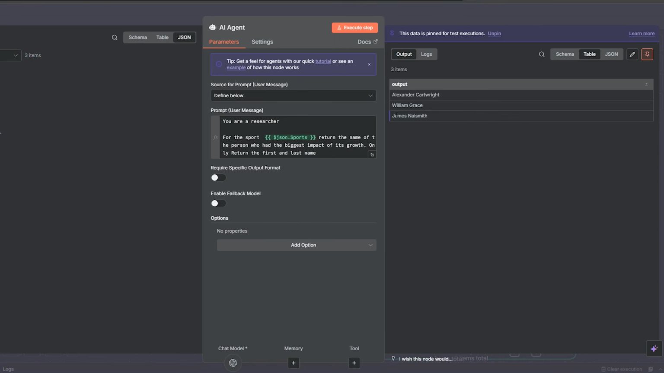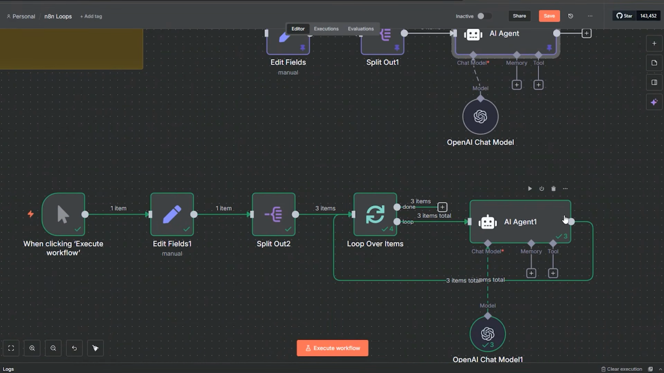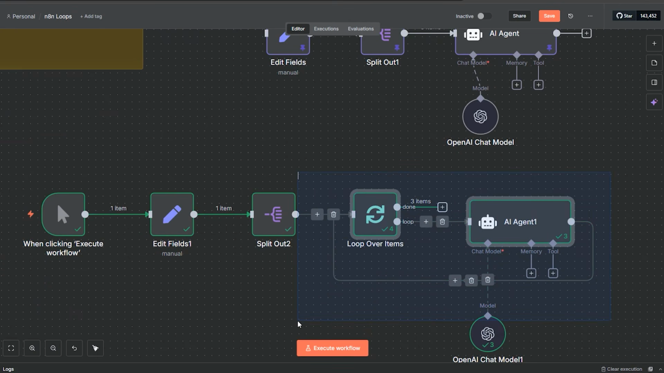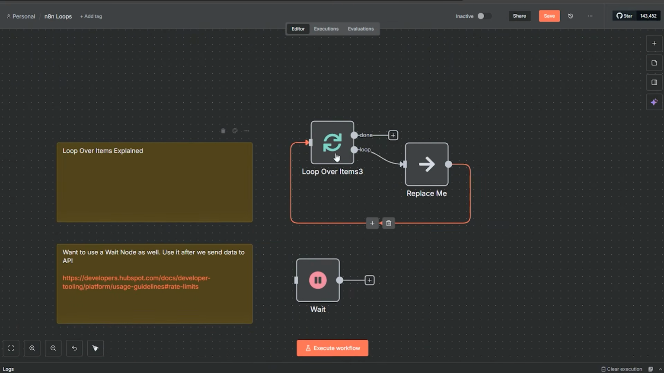But this is just a basic example for you guys, just to see it goes 1 item at a time, and we have the final results over here and the output, right? We have 3 items here at the end, just as we have 3 items over here. Like the loop over item was pointless in this instance.